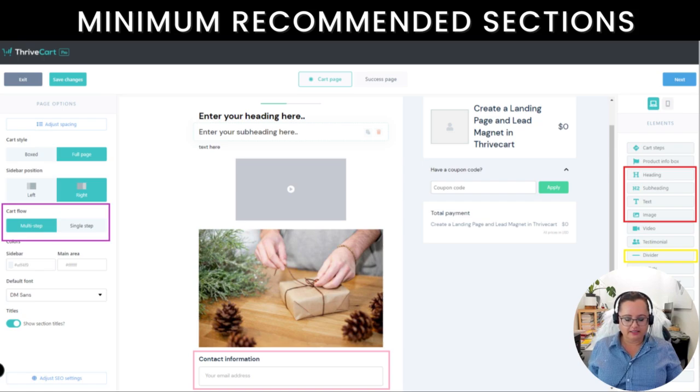Down the bottom left-hand side here, you can see cart flow, and at the very bottom of the screen, the contact information. This is currently set up as a multi-step, but you could also set up as a single step. Now, as you're building this, you can flick between both. You can take a look and see how it appears, if you like it or not.